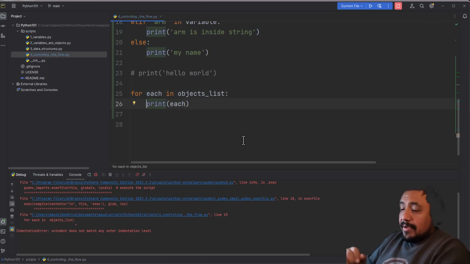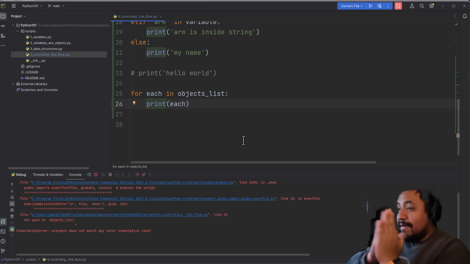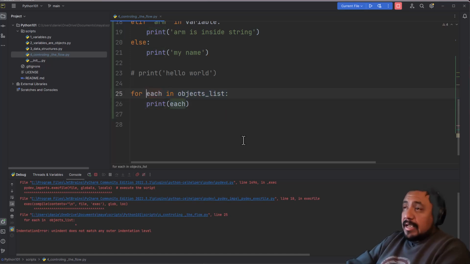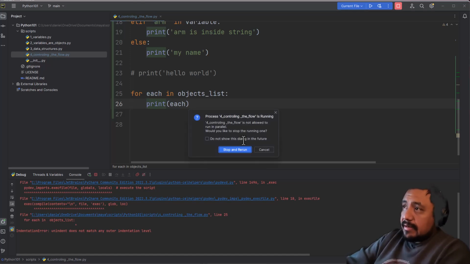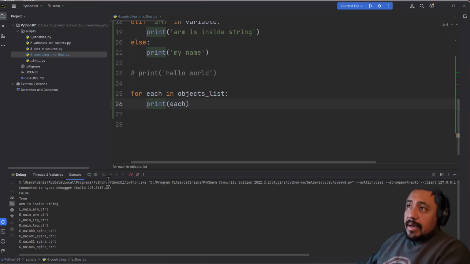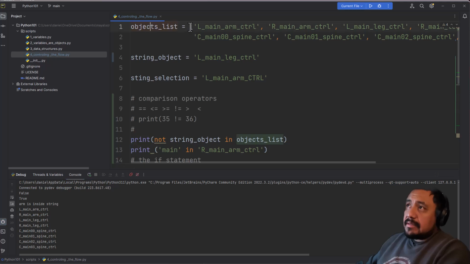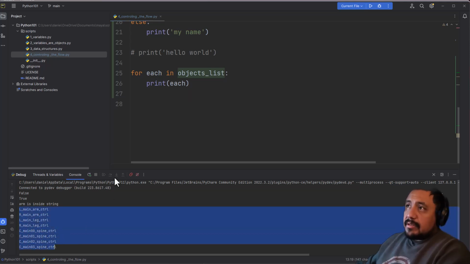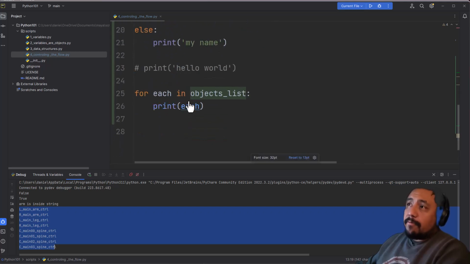Okay, one tab. Remember that the padding, or how far you leave everything from the start, is going to represent something. It means in this case that this print belongs to the for, and it's going to execute only during this loop. So let's run this, and now it printed all the elements in my string object list. For each element in my object list, it's printed, and you can see all the elements here. So this is the easiest way to do a for.